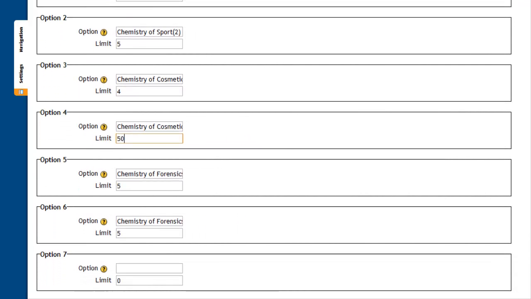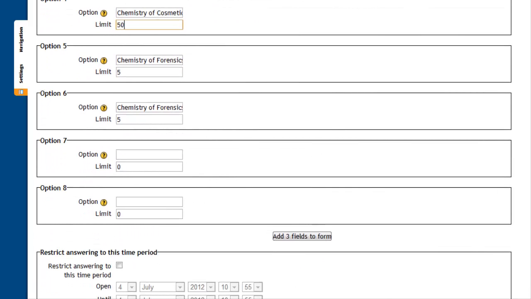I have 6 options here, even though 7 are appearing on the screen. Because this remains empty, the student will not see this. Only 6 options will appear on the screen. If I want more, you just click add 3 more fields to the form. 7 and 8, because they're empty, as I said, will not appear on the screen.